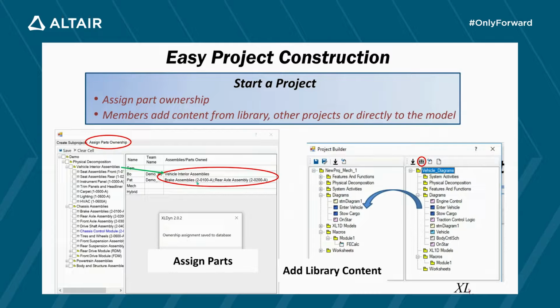And then later on in the process, if the team members want to add more content to the project, they basically have three alternatives. They can go to the library, which is public to all of the users in the system, and they can bring content over from the library and into the project, or they can bring it from other projects, or they can enter or add requirements and parts and diagrams directly into the model. So those are the three ways that you have to add content.